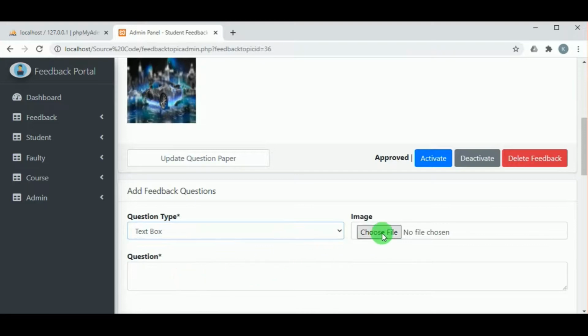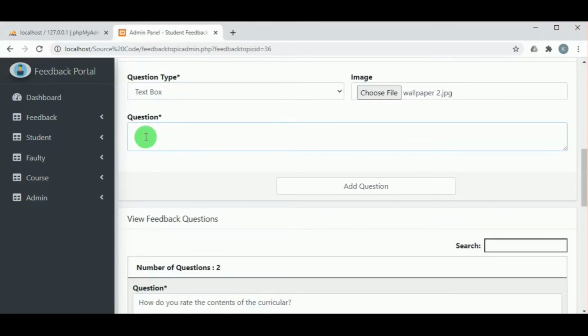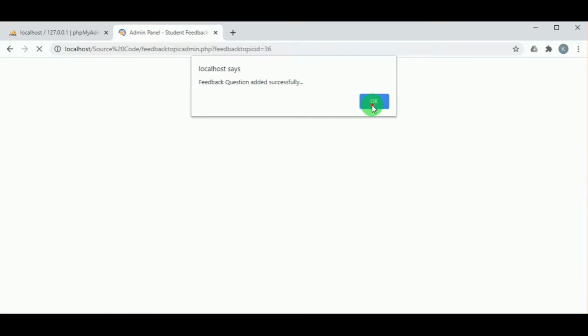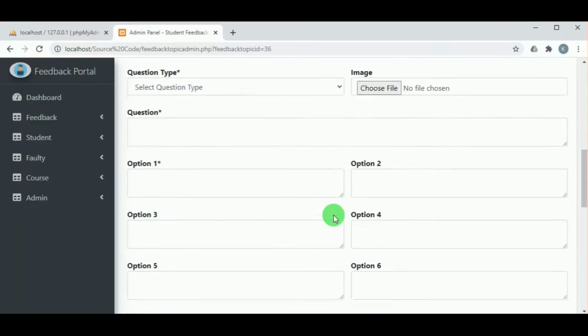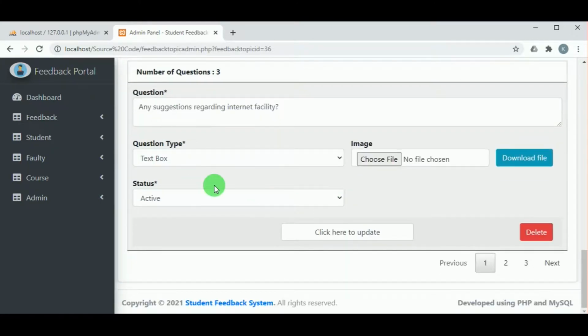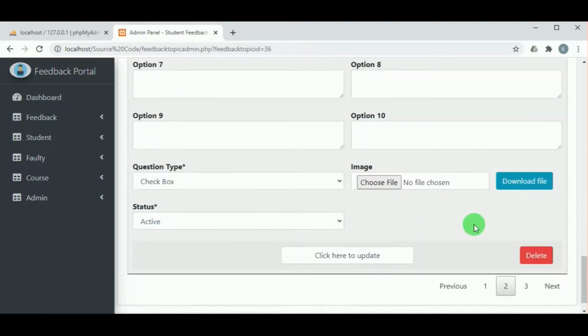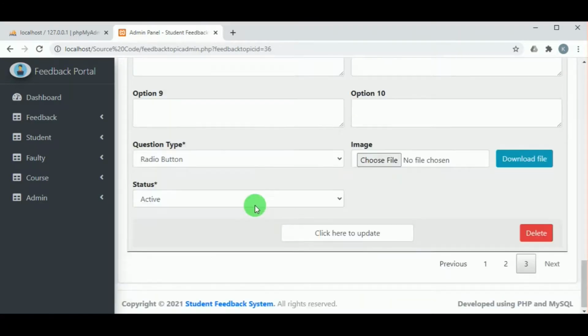So here I am giving the question type as text box, so that you can make out the difference in text box and the radio button and check boxes. So add the question and click on add question. So now we have given 3 questions. So this is how the admin will add the feedback option to the students.